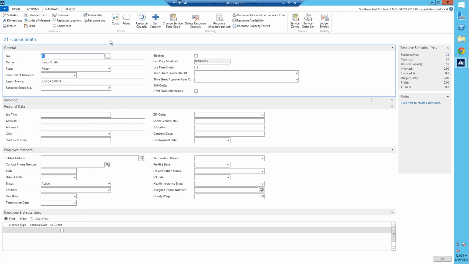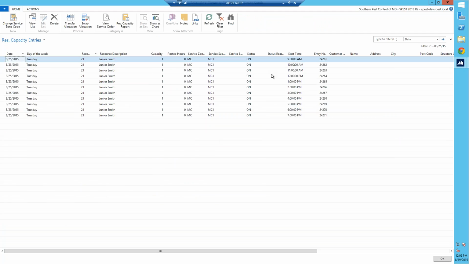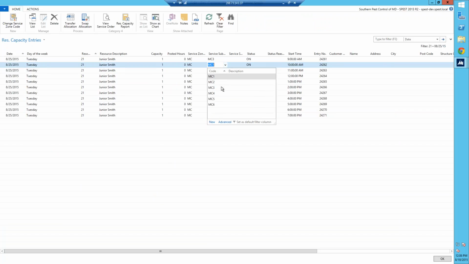So that put him in MC1 for that whole week. Now, if you want to edit that, this one here called resource capacity, you click here, and then you see the schedules for next week, the 24th through the 28th, and it shows you Junior in MC1. You can click on any day. Let's say click on Tuesday the 25th, and then you can go in and edit where he is. Let's say you want to put him in MC3 on another day.